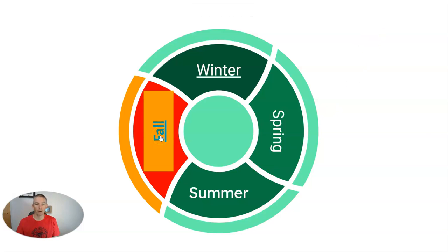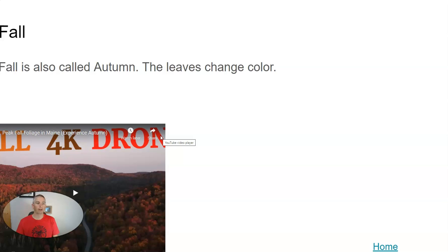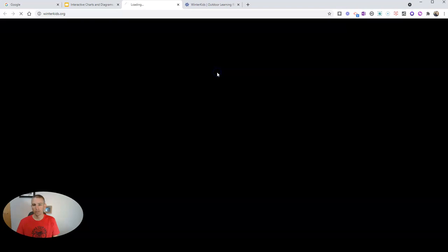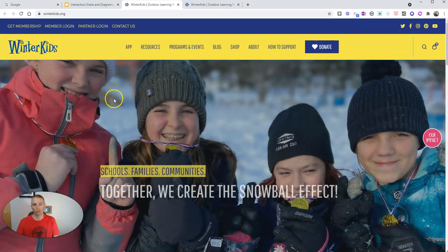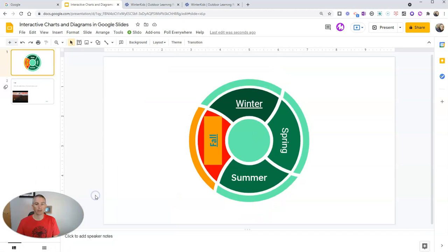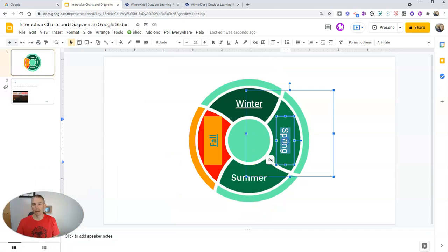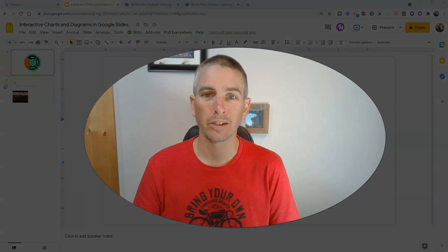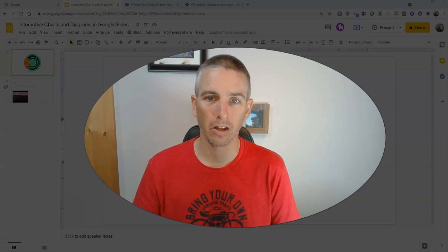And if we click on fall, now we have our fall slide with our video that we can play, and we have our home button, and we're back there. But if we click on winter, that takes us to the web page that we linked to in our winter slide. Now, of course, if I want to stop presenting, I can go back in and edit any element of this chart once again. So that's how you can create an interactive chart or diagram in Google Slides.